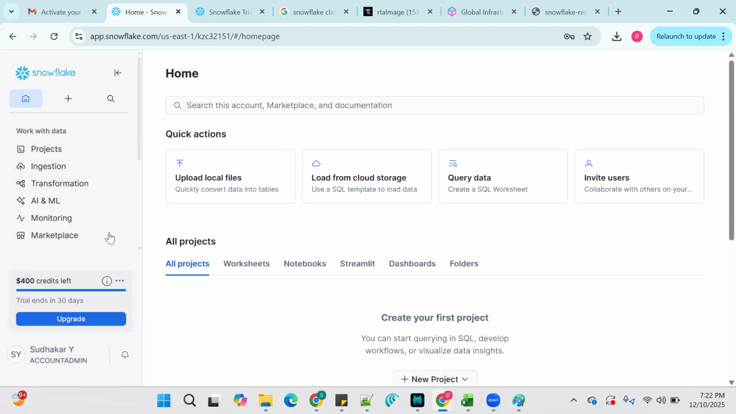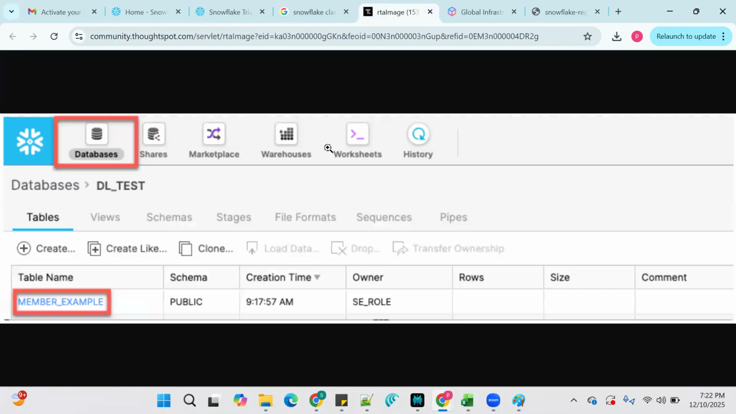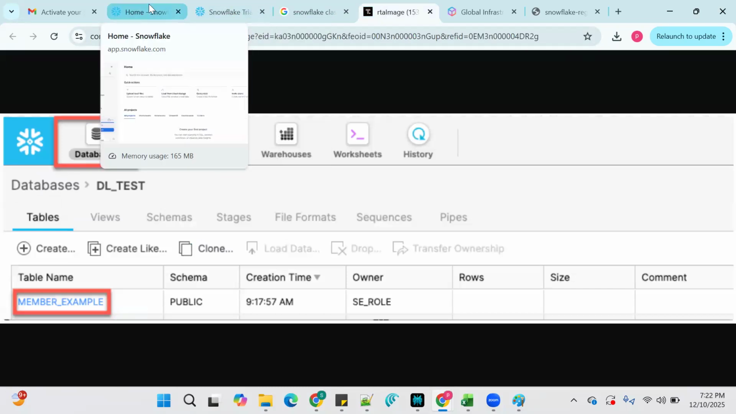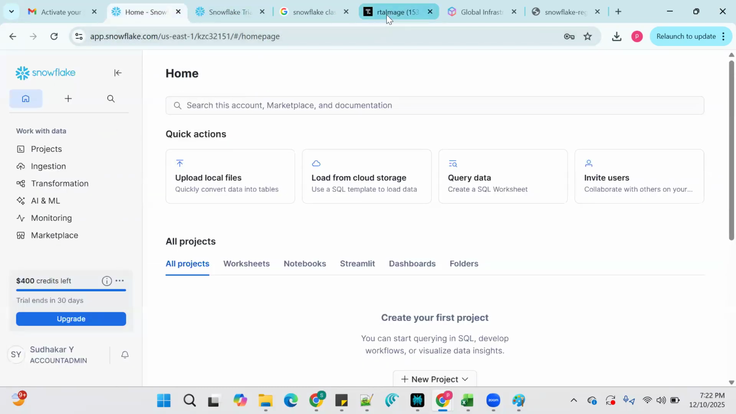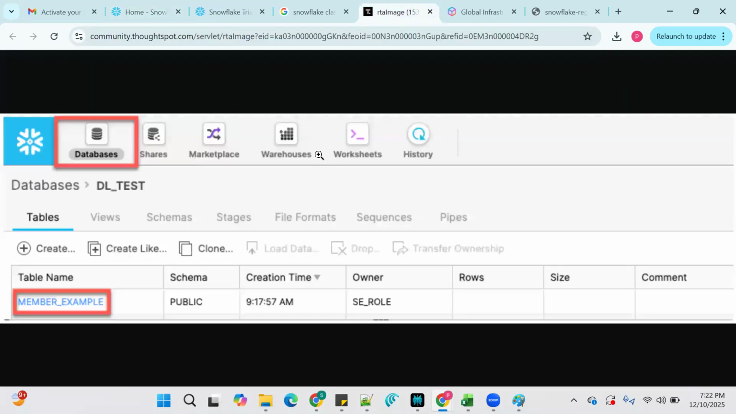This is the console. I showed one diagram, and this and this are not the same. This is the classic console from when Snowflake started. Whenever Snowflake was starting, they came up with a console called the classic console. Now that is deprecated.